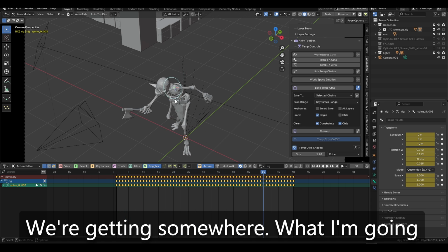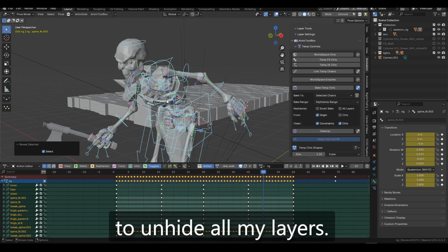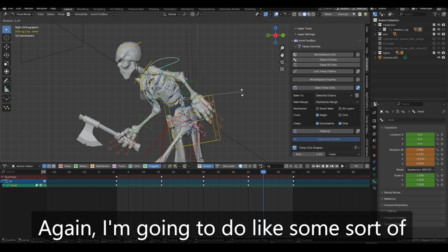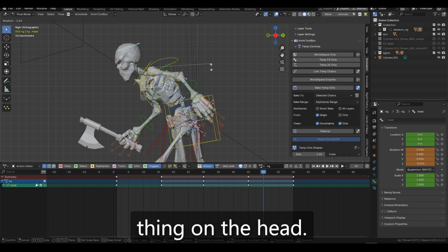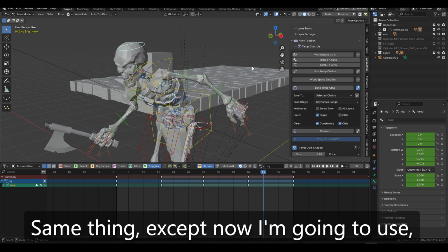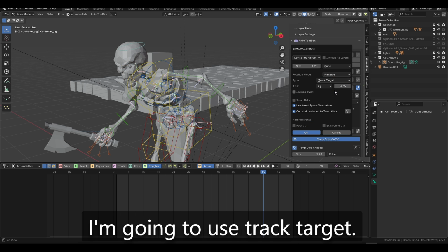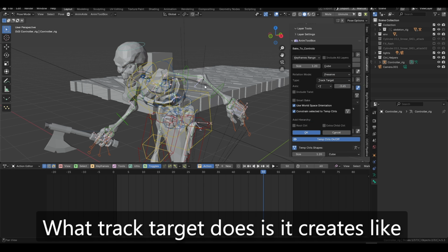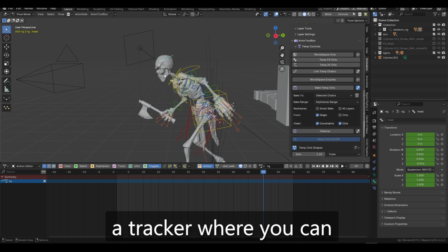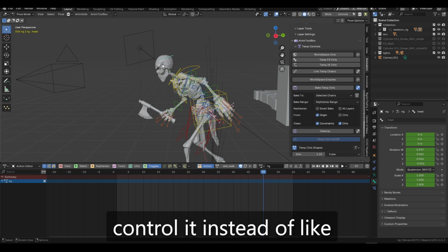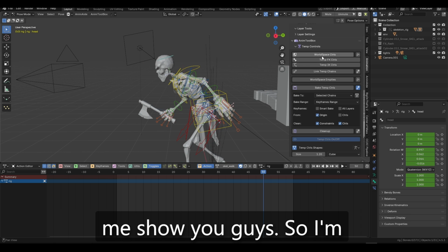We're getting somewhere. What I'm going to do again is unhide all my layers. Again, I'm going to do some sort of thing on the head where it's wobbling a bit. Same thing, except now, instead of copy transform, I'm going to use track target. What track target does is it creates a tracker that you can control, instead of having a bone that you can control. Let me show you guys.